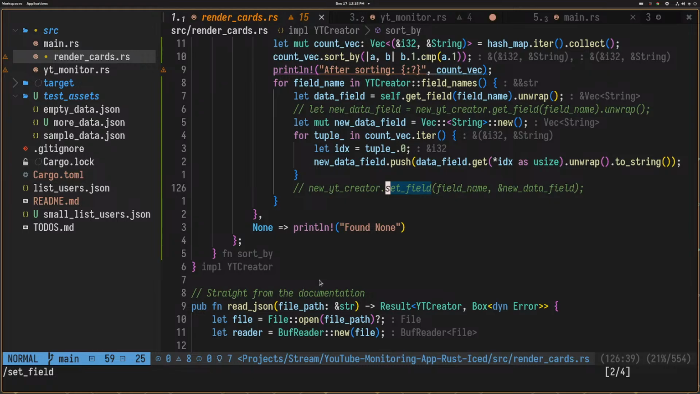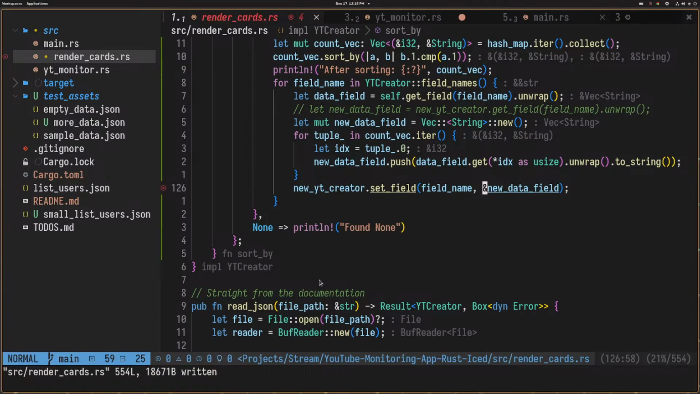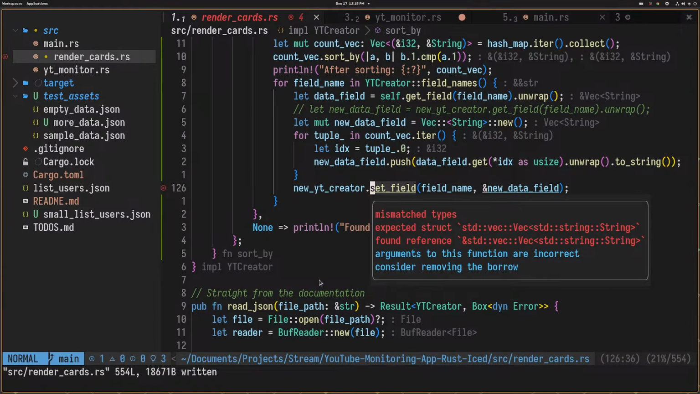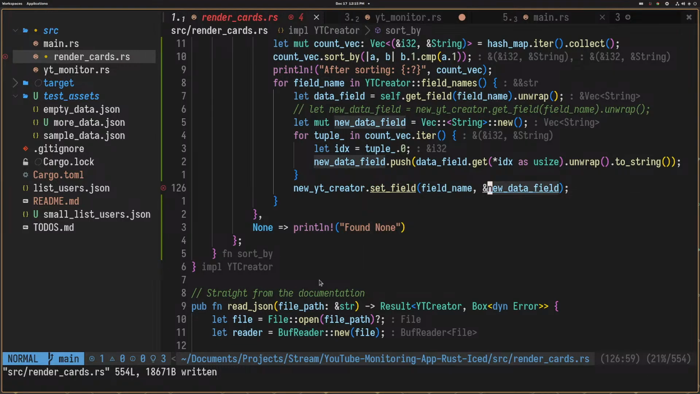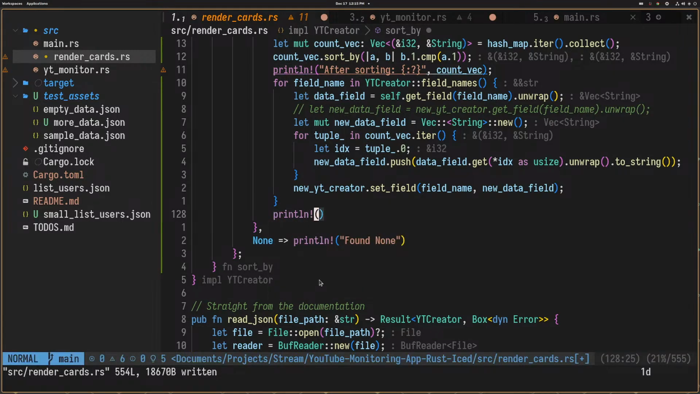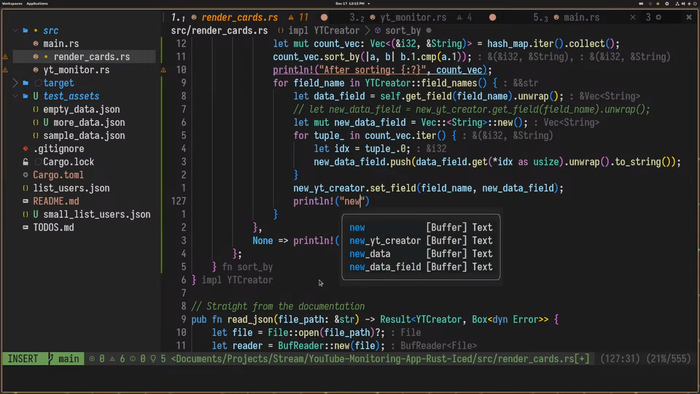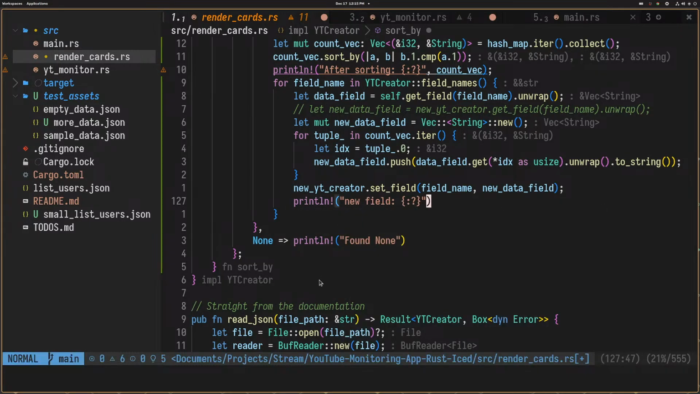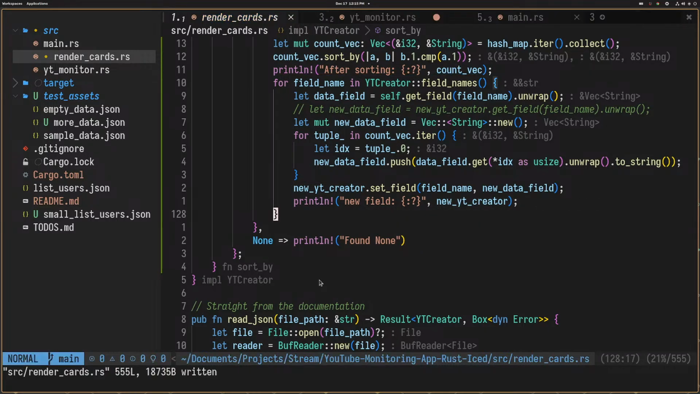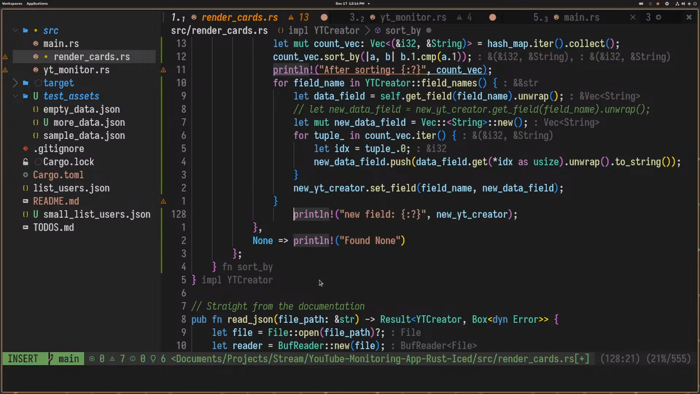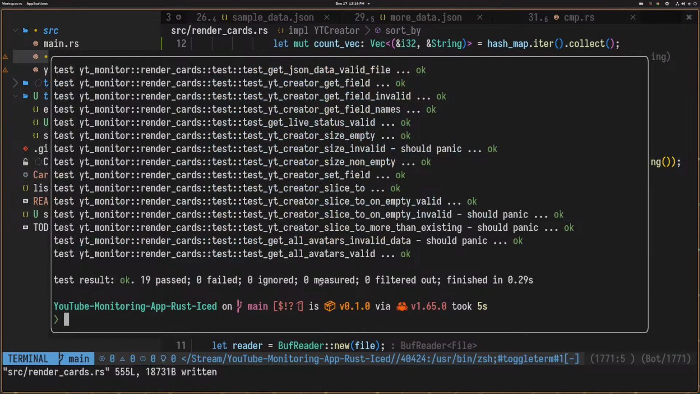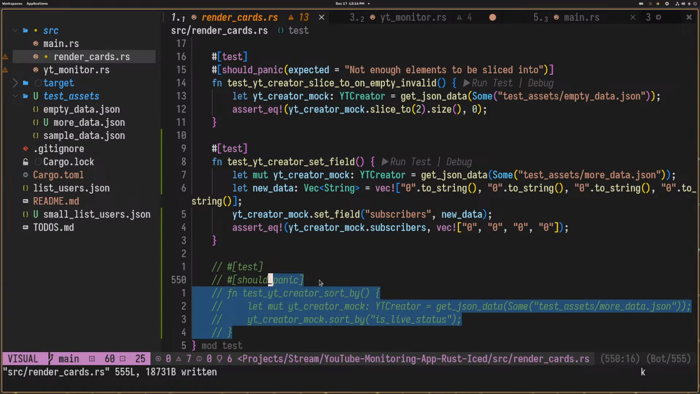So what we want to do is new YT creator.set field name and new data field, right? So that's what we are going to pass. Yes. So this is what we are looking for. This is done and dusted, right? And once this is done, what we can do over here is I can probably println, I don't know, let's print in here. New field. I don't know. New YT creator. Could we just do this? Let's just do it here. Okay. Right, and let's go here and let's make sure that it panics.